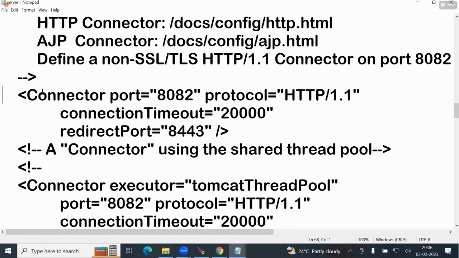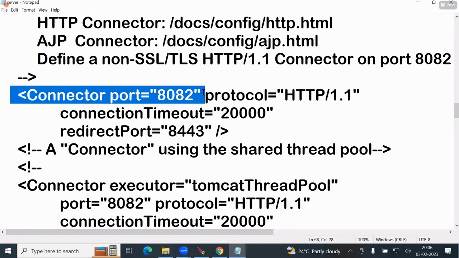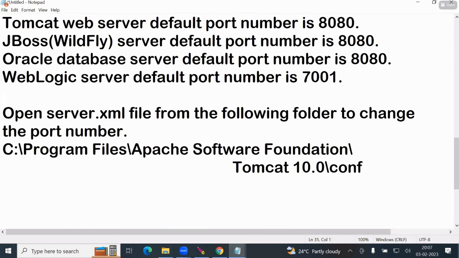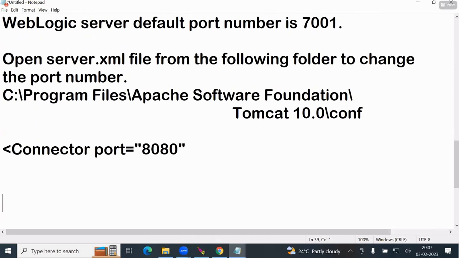Here, Connector port. What is there? 8082. What will be there? 8080. So somewhere it appears: Connector port equal to 8080. Then you change it to 8082. You make it 8082. If you want to change, you have to change like this.